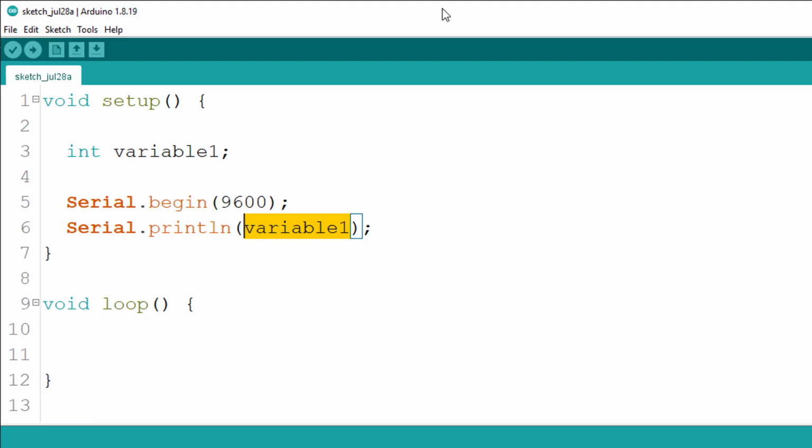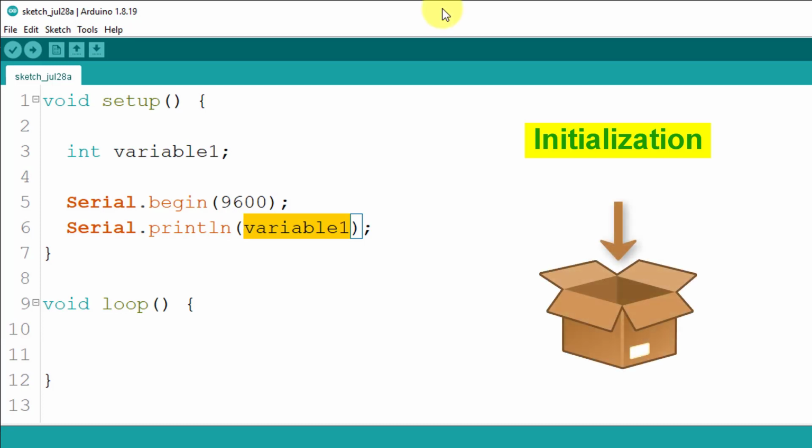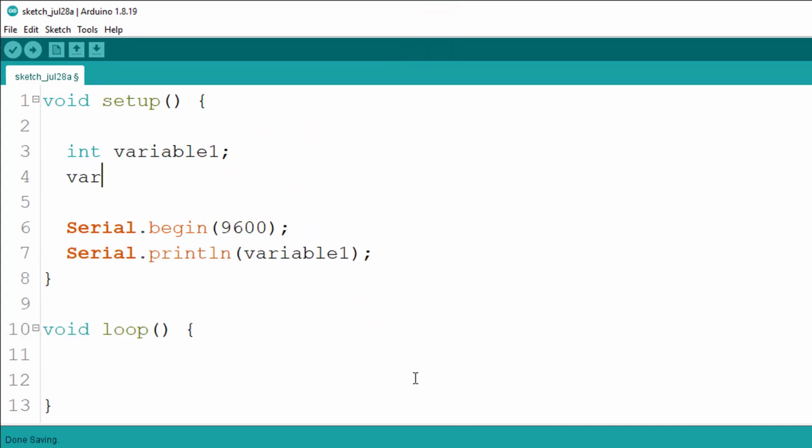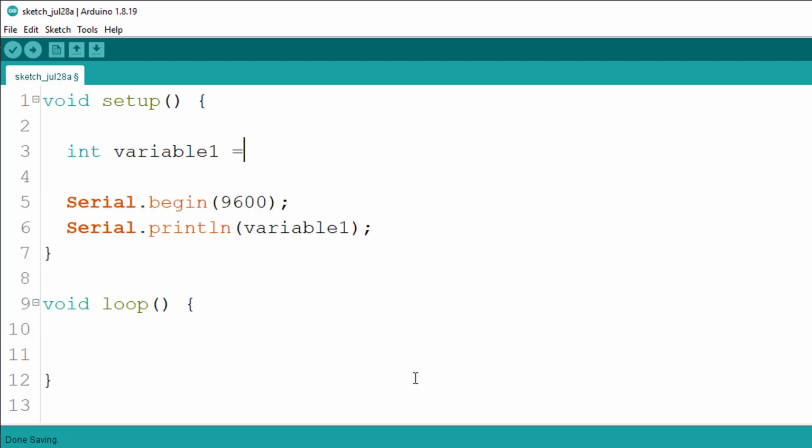Next step is to store data into the variable. The process of storing data into a variable is called initialization. This is like putting things into your labeled box. Let's say you want to store the value 50 in the variable. Then you can write variable1 equals 50. This statement will store the value 50 in the variable. You can also assign a value when you create the variable. You can do this by putting the equal sign at the end of the variable name, and then entering the value that you want to store in the variable.